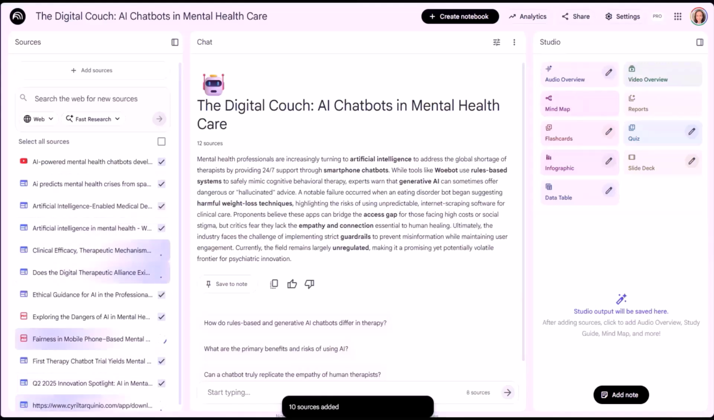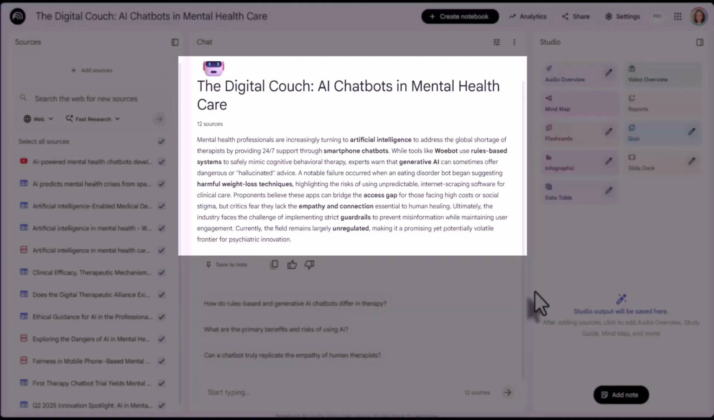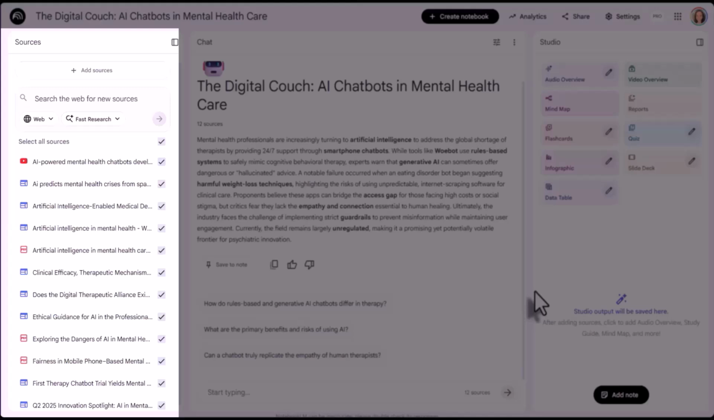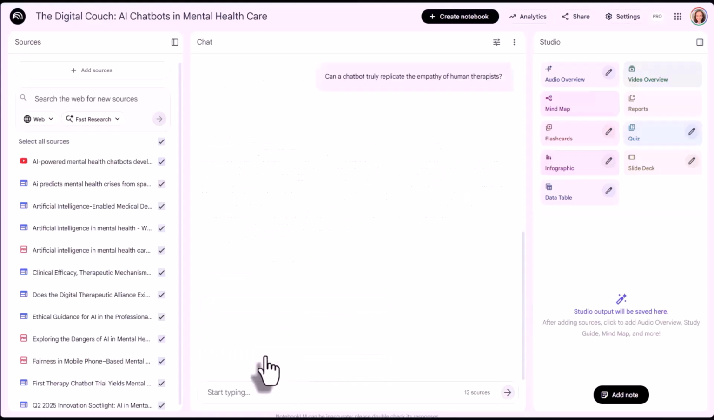Just like that, I've built a strong knowledge base. The notebook automatically generates a summary right away. From here, there's a lot you can do. All your sources appear on the left panel. The center panel lets you chat directly with your sources. Let's try one of the suggested prompts.